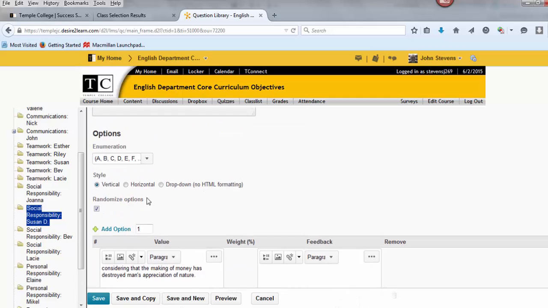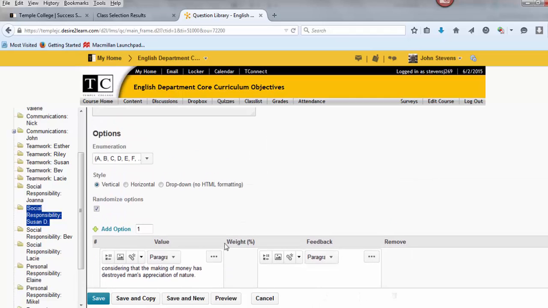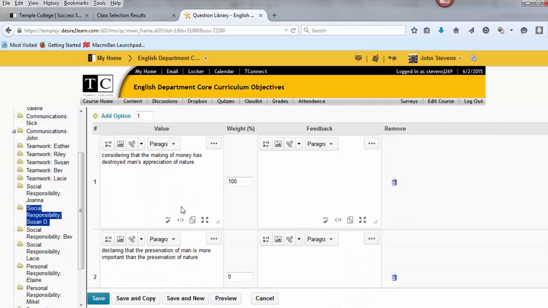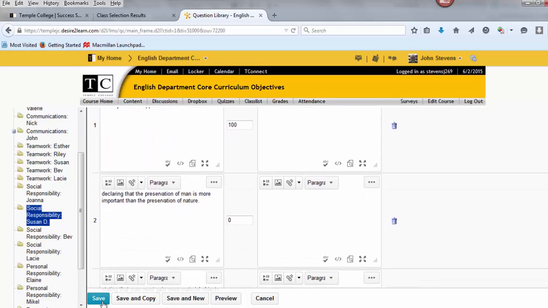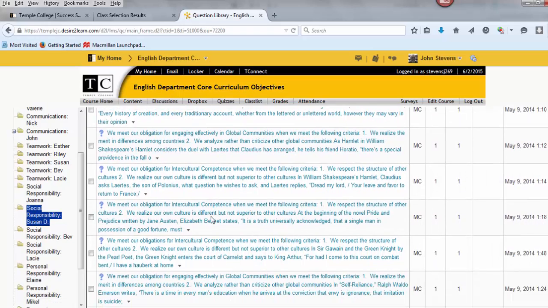And very important, randomize options, Susan checked that box, because these answers 1 through 4 will appear in different random order for different students. So that's what we want to minimize the possibility of cheating. And then when she's done, she would just click save, and now we have a question in there. Come back here, and that's what she did for each of these questions.